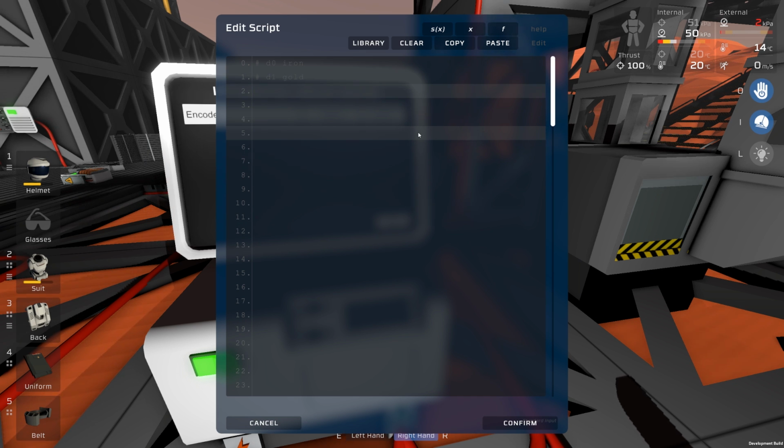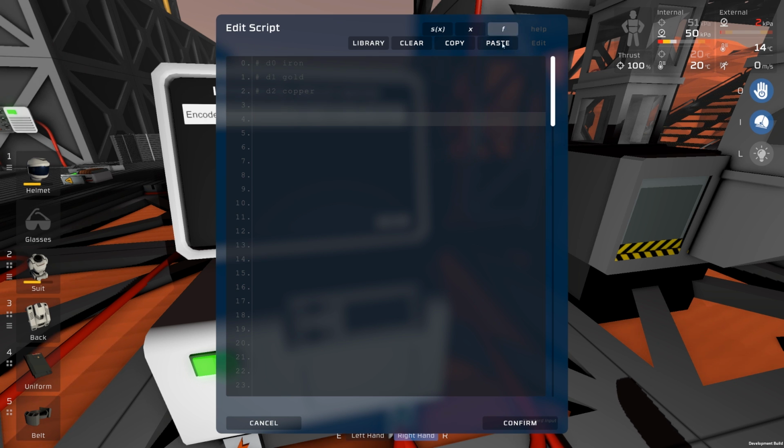And D2 is copper. Okay, so those are our 3 switches. And now we need to do something with them. So let's just bring up the function thing.